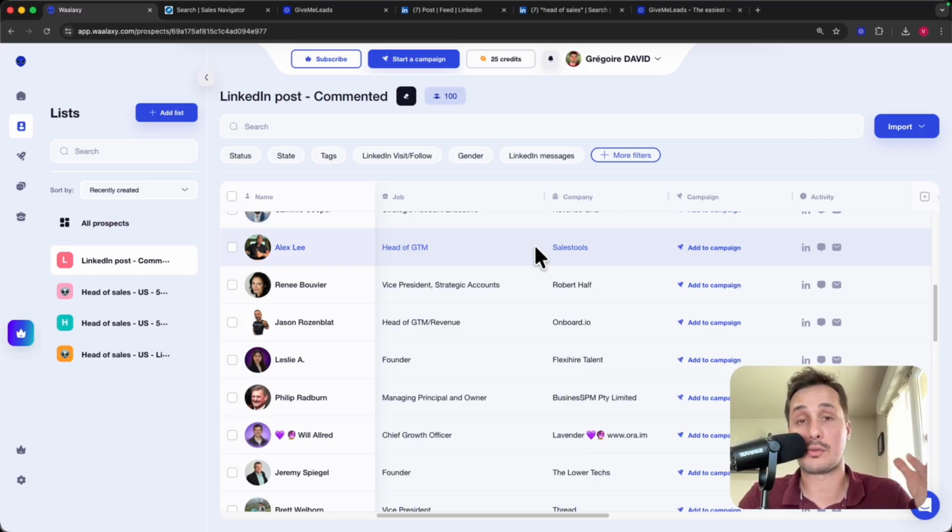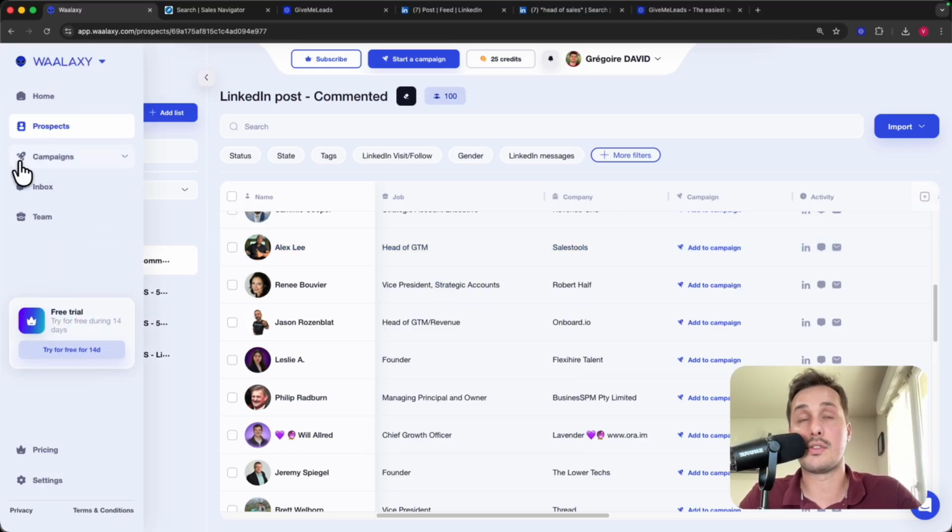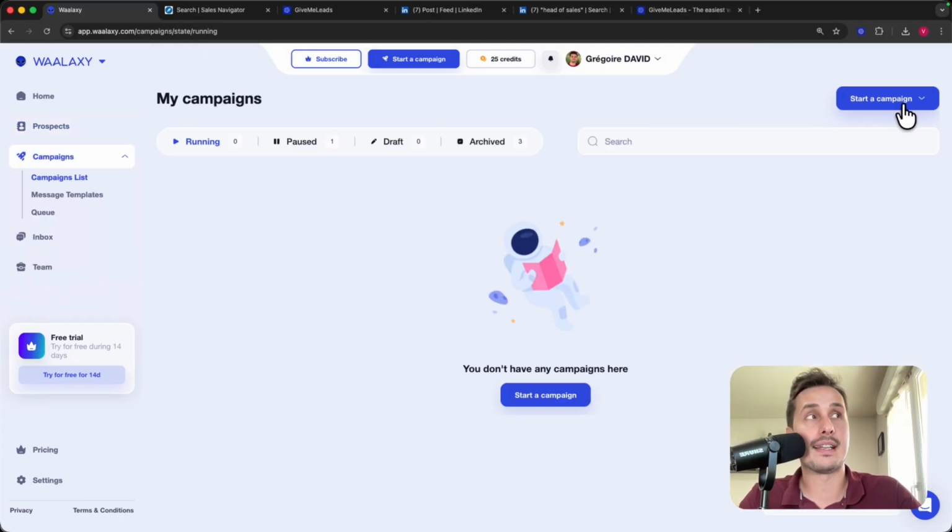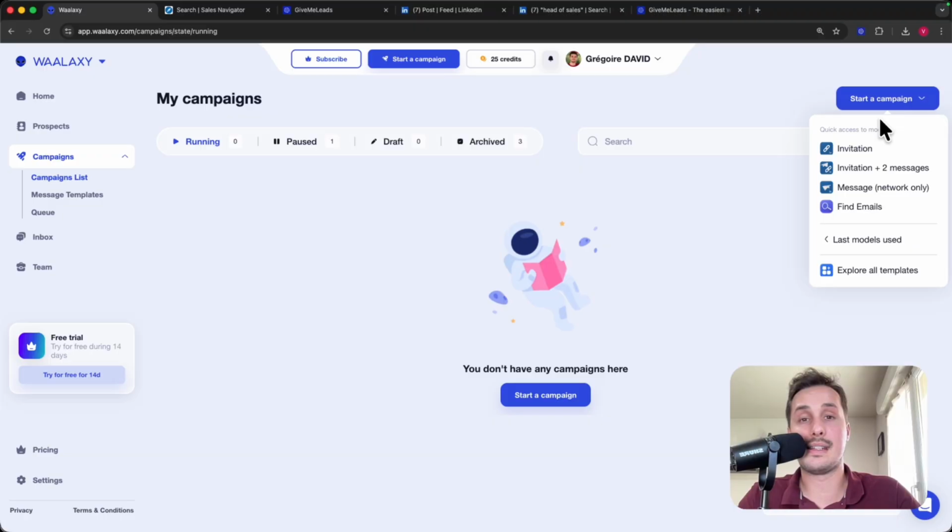And now that we have some lists of leads, I want to show you how to create your first LinkedIn outreach campaign. If you want to do that, you go here and you click on campaigns and then start a campaign. So you see that we have some options. We can send an invitation. We can send an invitation plus 2 messages. By invitation, it means sending a connection request on LinkedIn.